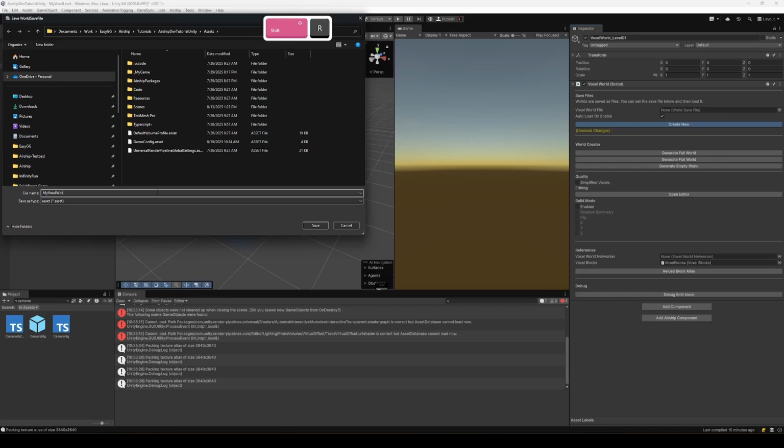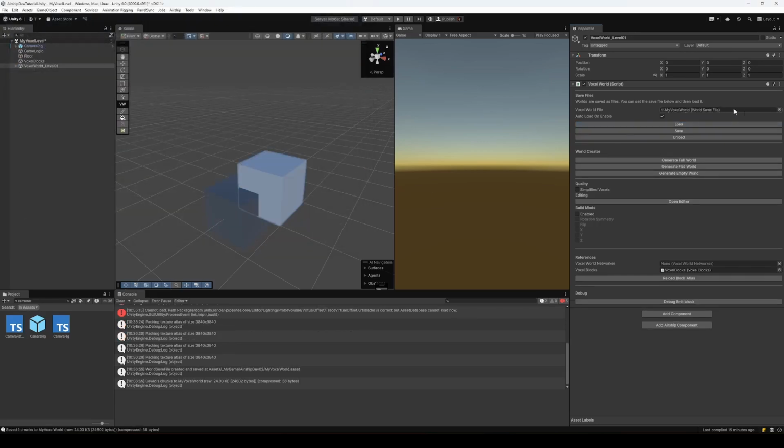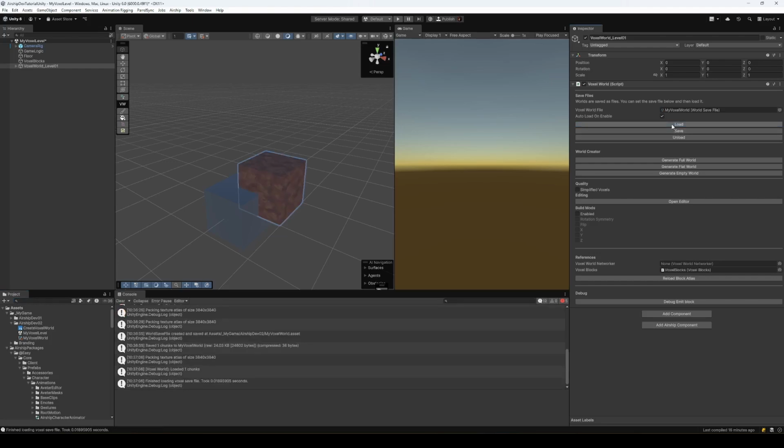my voxel world. I'm going to save it next to my scene. You can save it anywhere though. Now this file is saved in your project. So you can see here, my voxel world. I'm going to reload it just so the material's regenerated. And let's go ahead and open the editor.